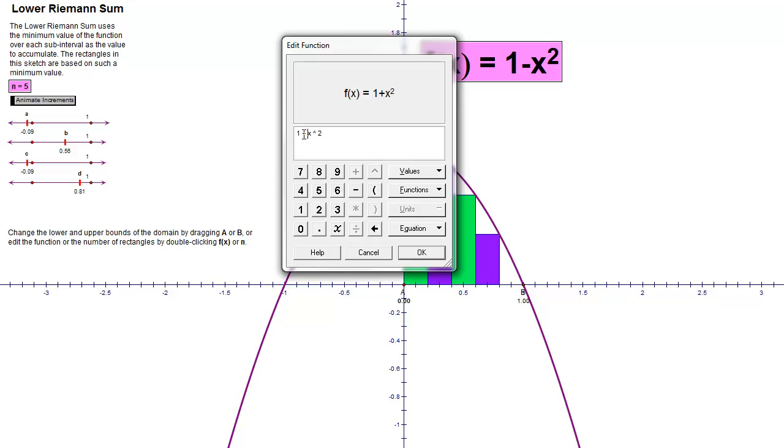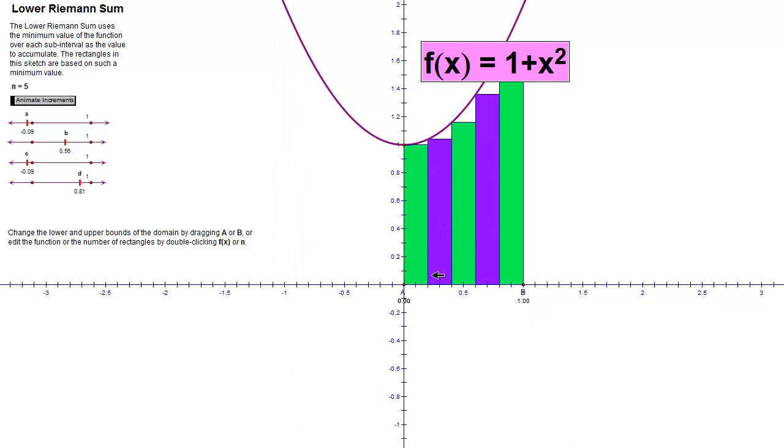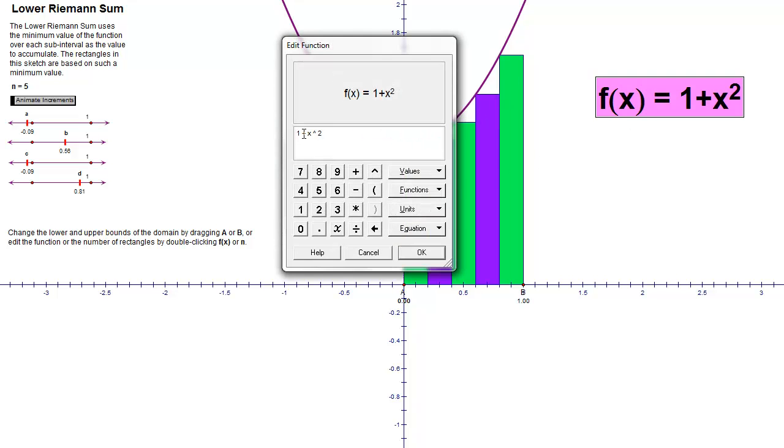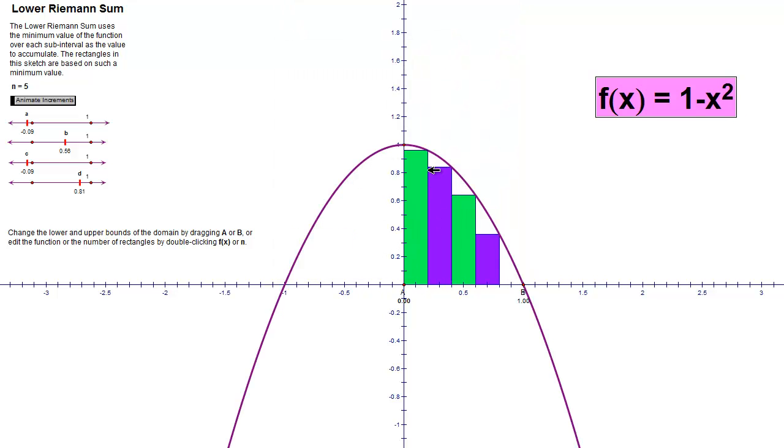If I change that to a plus, then now you can see the lower sum. This is still a lower sum, but now it's a left endpoint. It's no longer a right endpoint. So I would probably default to the upper sum in this picture right here. Let's go ahead and change this back to what it should be. And here we go, back to our right endpoint rectangles that estimate our area.